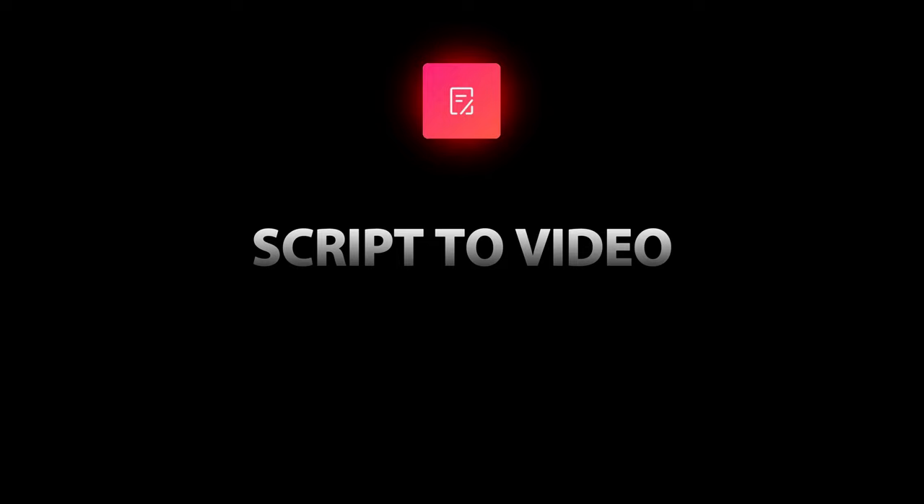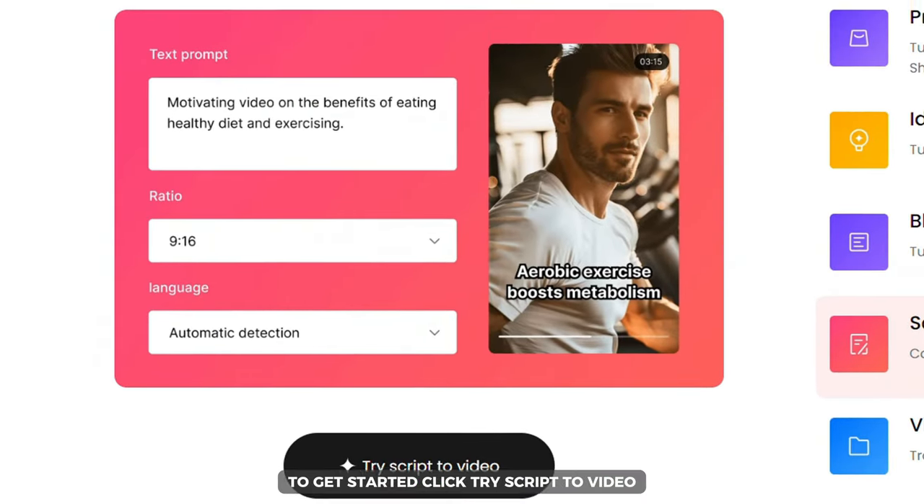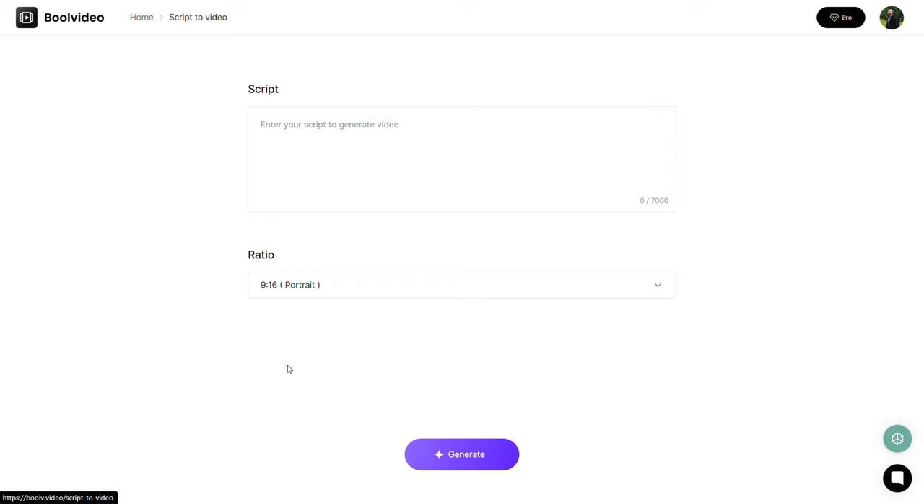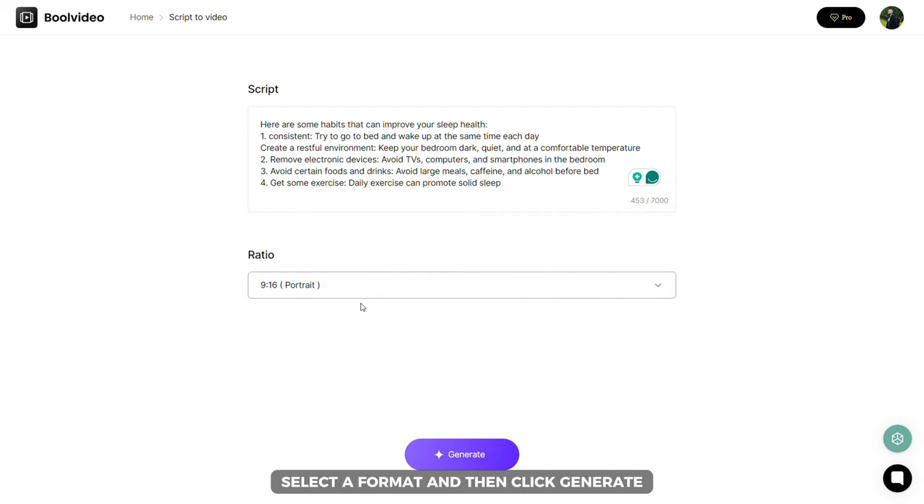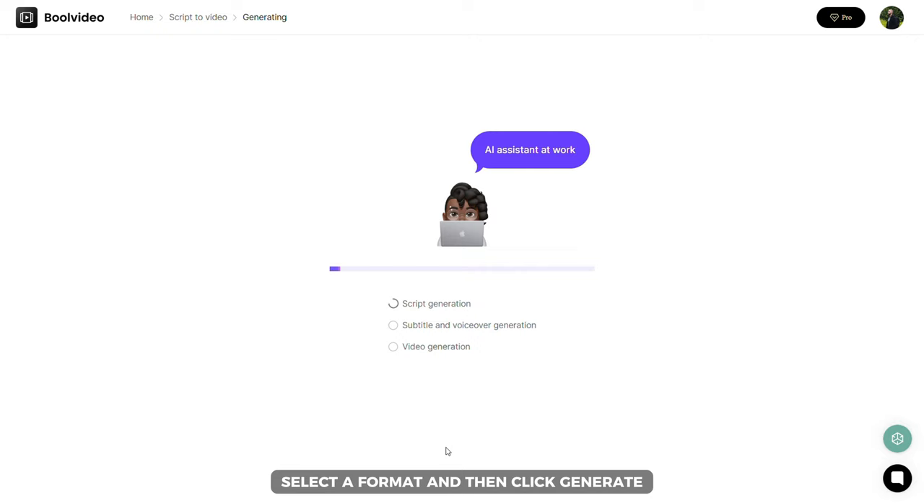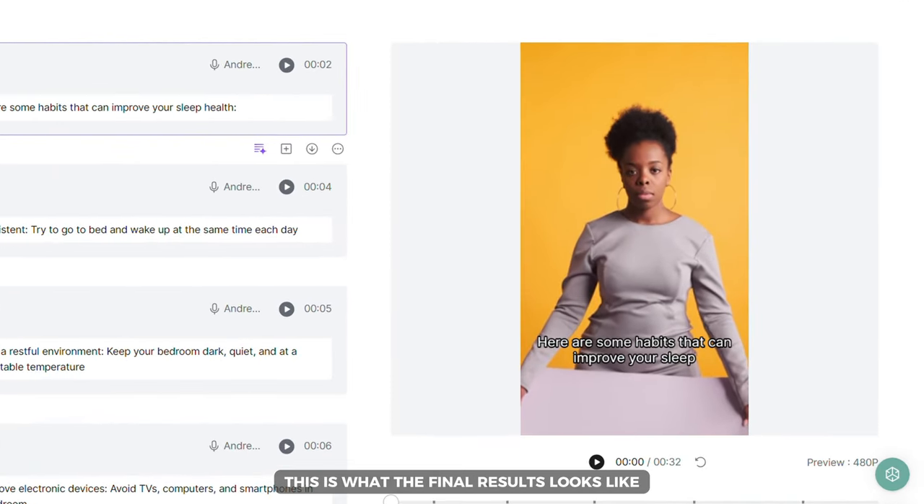Convert your scripts into captivating videos with the Script to Video feature. To get started, click Try Script to Video. Now write your script or choose one of the offered ideas. Select a format and then click Generate. After that, wait for the process to complete. This is what the final result looks like.